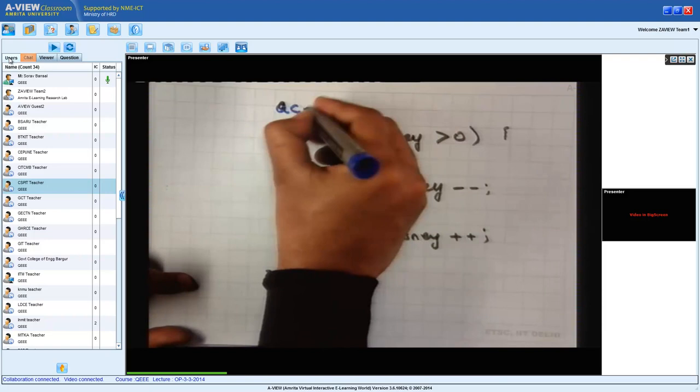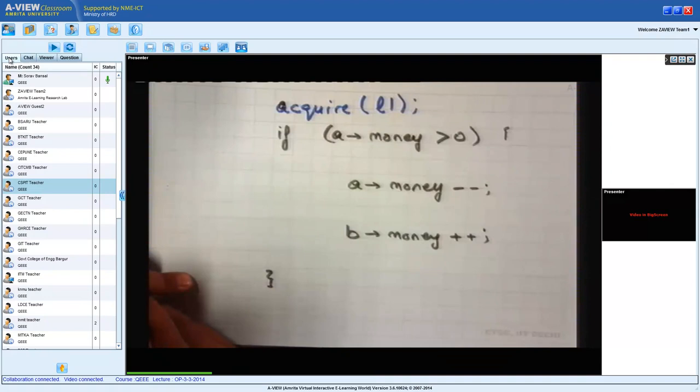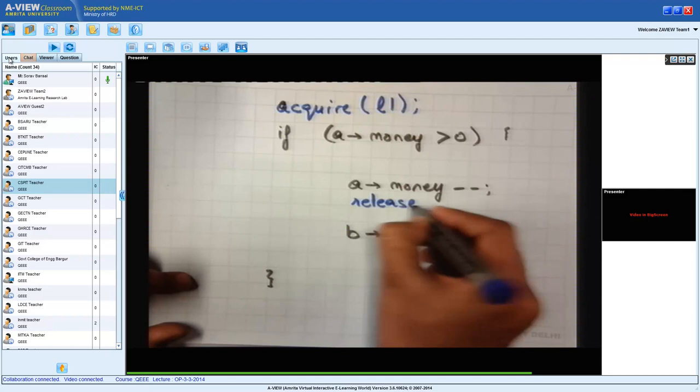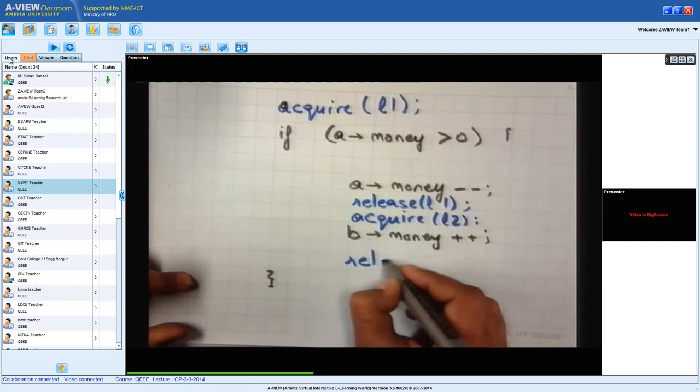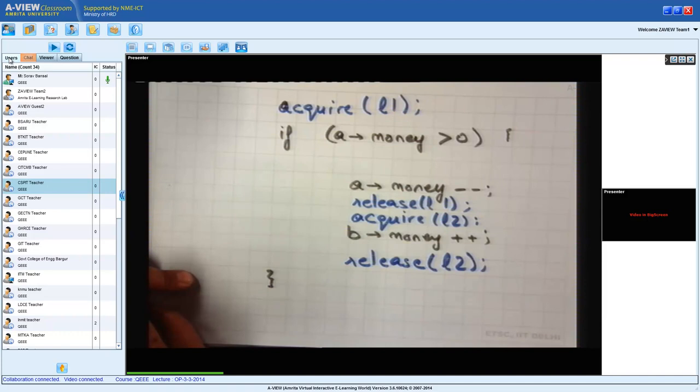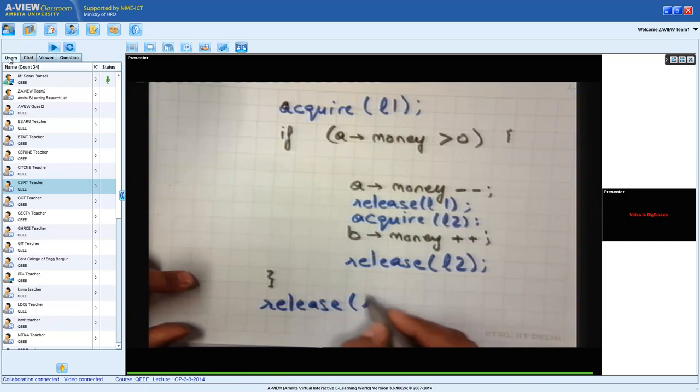And let's say I say acquire L1, right, and I say release L1, right, and I say acquire L2 and I release L2. Okay, and of course I need to release L1 here. Right.